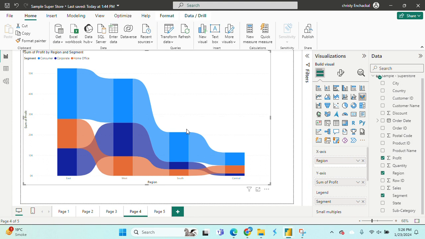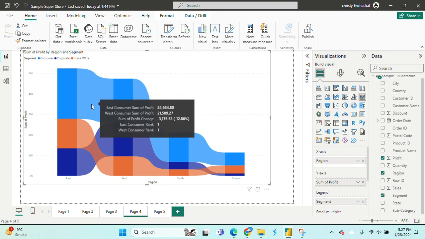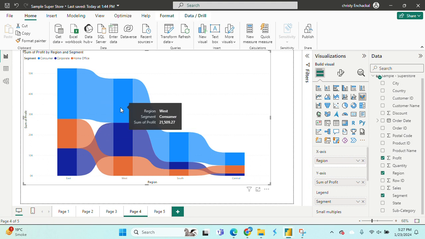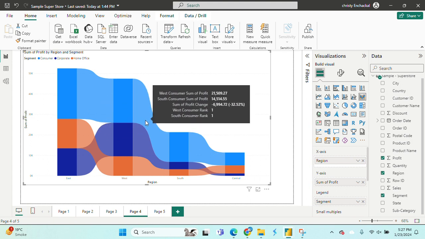A ribbon illustrates how the value of a data category changes over a visualized time period. So the ribbon connects different categories. Rather than guessing what is happening, you can see east consumer sum of profit and west consumer sum of profit, and their sum of profit changes 12% there. So we have a rank: west consumer and east consumer are both ranking 1. So who has a lesser consumer charge?